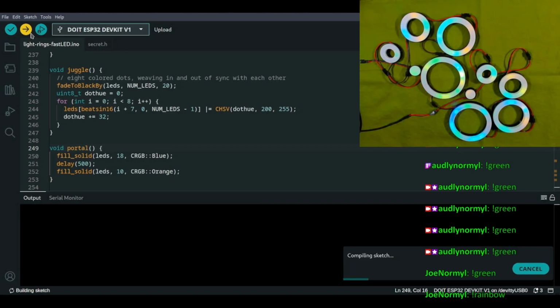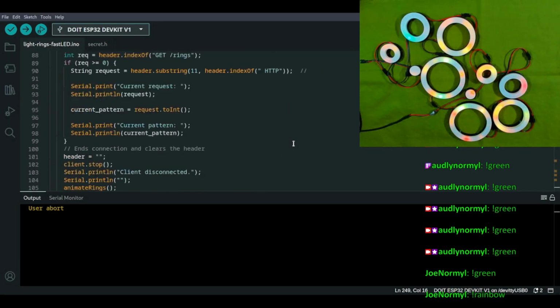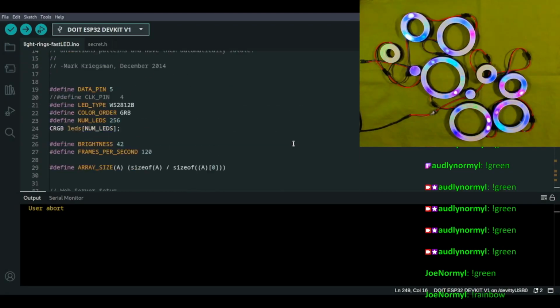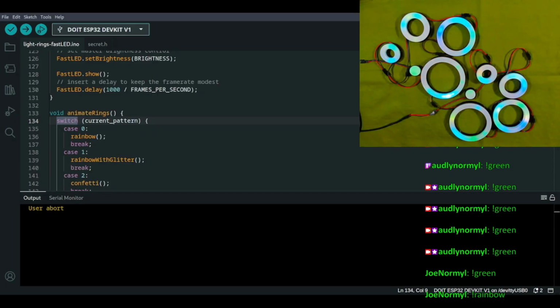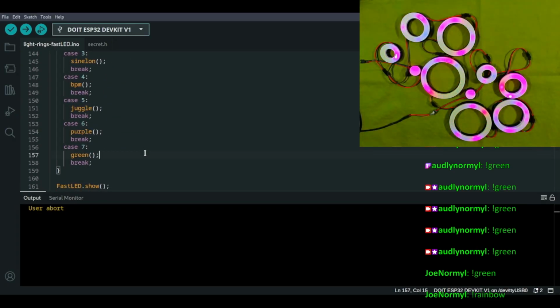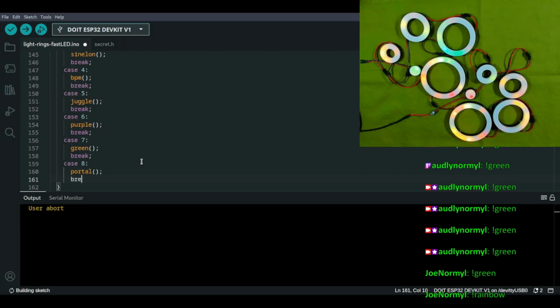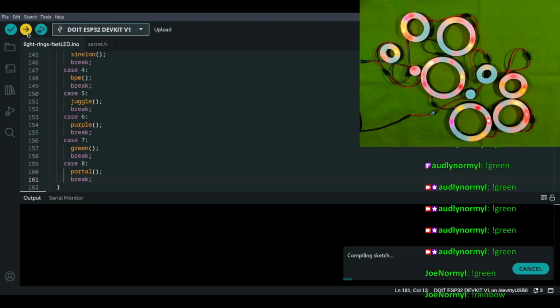And I just want to see, oh, I suppose I have to actually call it at some point. So let's add this to our switch case. And we can add case 8. And we'll do portal and break. All right, and then let's recompile.